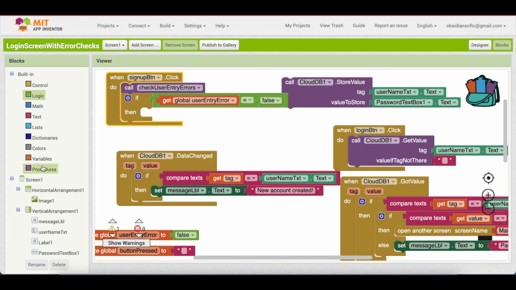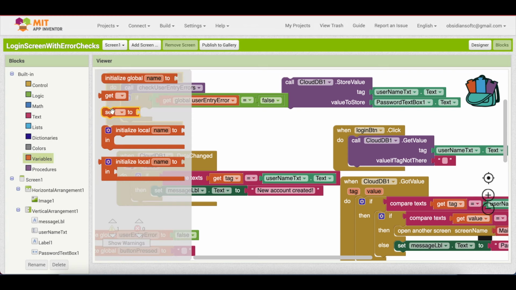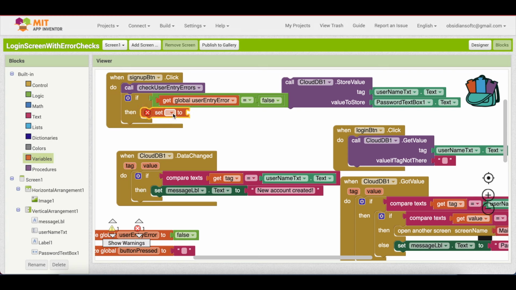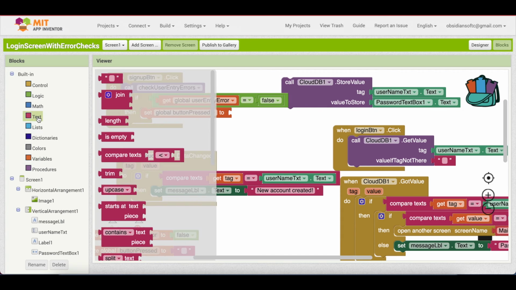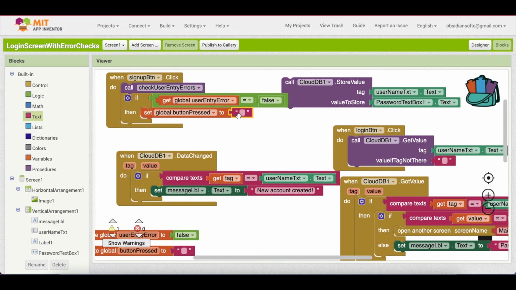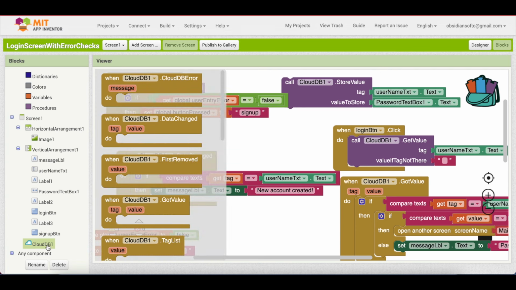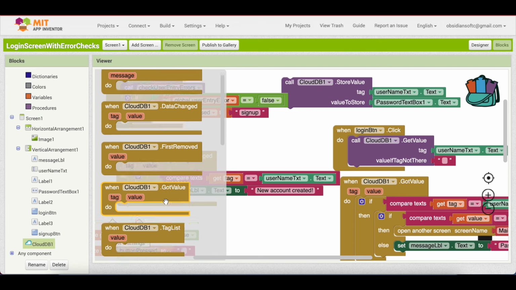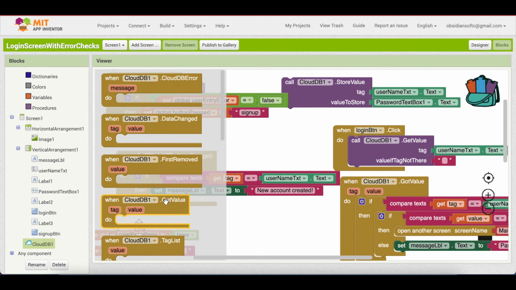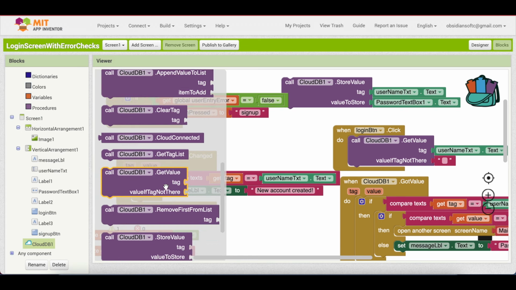And now this is important. I am going to set my button press to a text block that says sign up. And then I am going to call the get value procedure of CloudDB. The reason for that is that I want to find out by calling get value whether there is a value against this username already inside the database. So if it is there, then no account should be created against that username. Otherwise it would result in duplicate accounts.